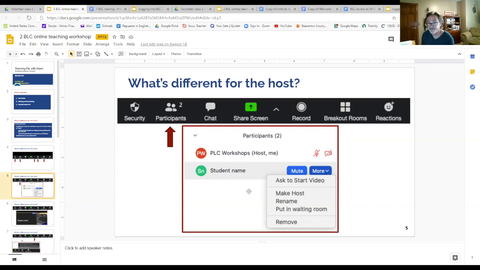You can mute them. You can mute everybody. You can ask them to unmute from here, just like you can on their image. You can ask them to turn on their video from here, just as you can from their image on the meeting. So there's a lot of overlap between what you can do from that menu item and what you can do with the menu that's at the top of their image.